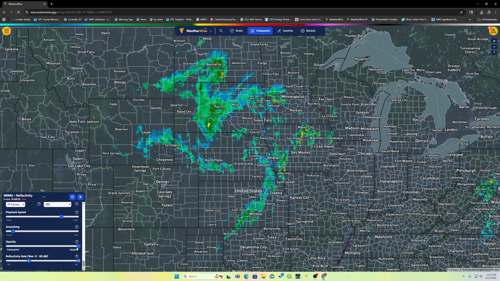Going up here to opacity, you can make the radar a bit more transparent if it's a little bit too bright for you. Now, I wouldn't recommend really doing that too much, because again, you can lose some of the actual picture there.